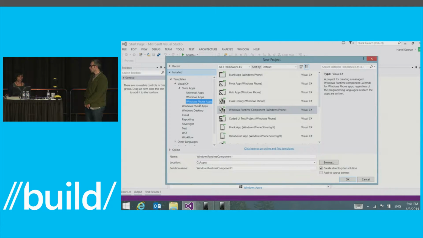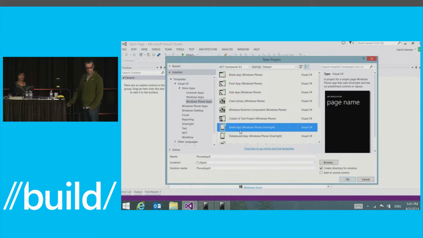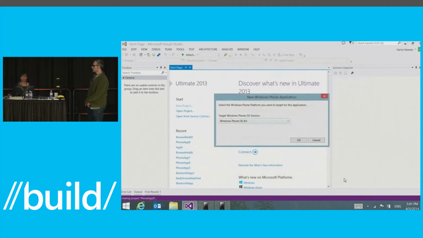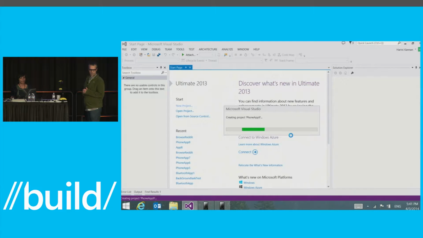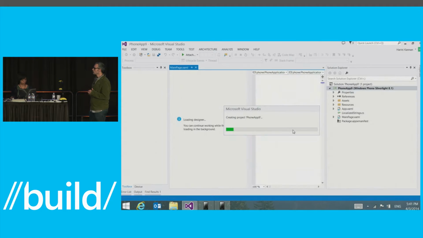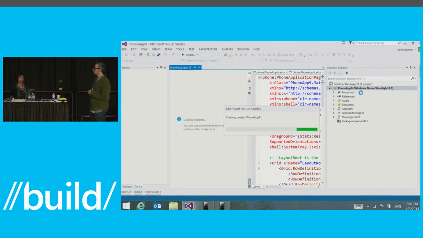Within the Windows Phone apps subnode, you see a couple of app templates here. The first set of app templates for blank apps are actually XAML apps again. And down below, you actually see the blank app for Windows Phone Silverlight. So this is the template you want to choose if you want to create a Windows Phone Silverlight app. So let me go ahead and click OK. As soon as I do that, I now get a prompt which asks me to choose whether I want to create a Windows Phone Silverlight 8.0 or 8.1 version of the app. I'm going to go ahead and create a Windows Phone 8.1 app. And now I have successfully created a Windows Phone Silverlight 8.1 app.